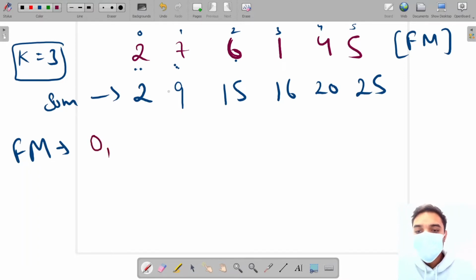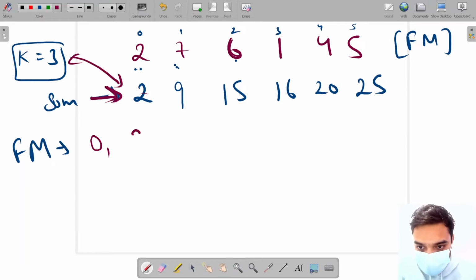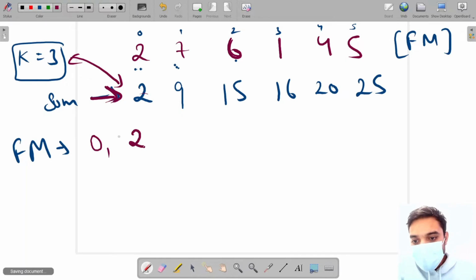Now what I'm going to do here is this is my sum array. See the magic of what will happen here. I'm going to divide this 2 by 3, so I'll get the remainder 2. I'll add 2 here. In this map, 2 was not present initially, so I'm going to put this 2 and map its frequency as 1. Now I'm going to check for this one.